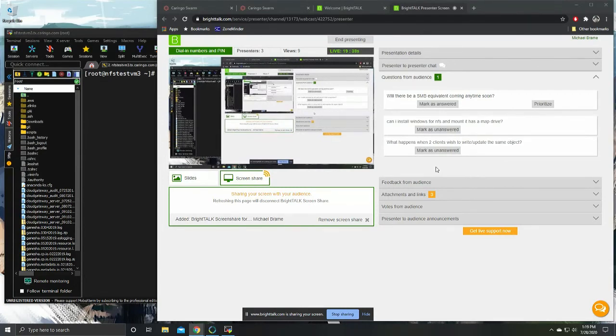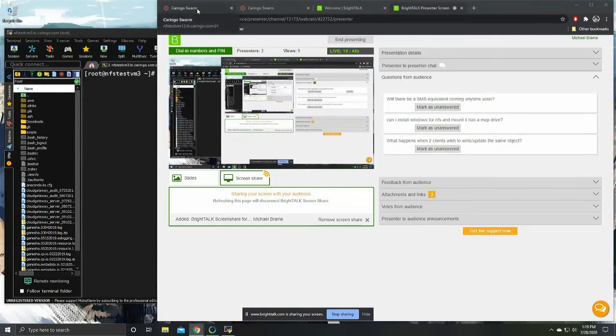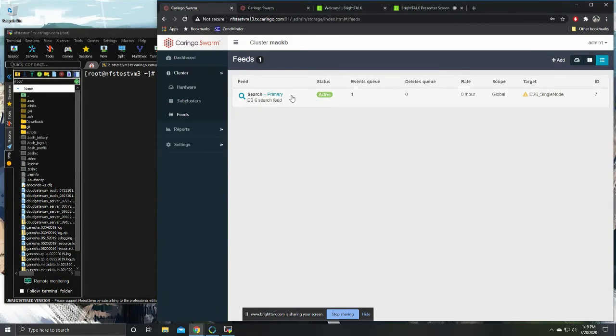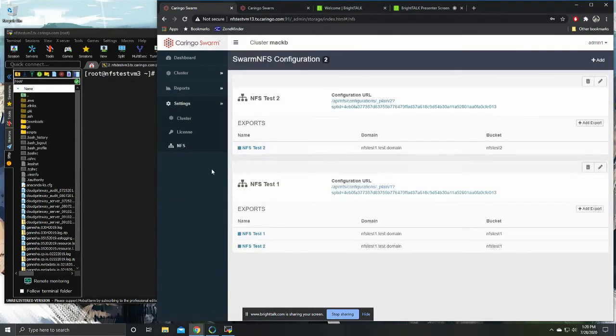Okay, thanks. All right. So one thing we'll do first is go through the configuration for a SwarmNFS share, and that's done through our Swarm UI. We said that some of the requirements are to have a Swarm cluster up and running, which I do, and a Swarm search feed, which I currently have here. This is my Swarm search feed. So on the Swarm UI, go through Settings and NFS. And you can add your exports here.